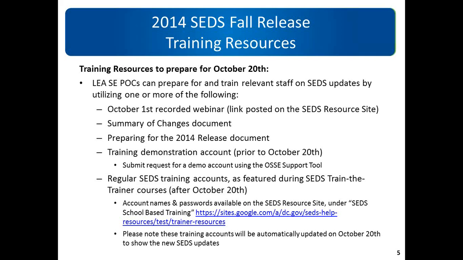We have also provided you with a summary of changes document, which is a very valuable resource that you can use to train your users. We have a preparing for the 2014 release document, which highlights some of the changes that must occur prior to October 20th. And again, I will discuss these in more detail in just a moment. We have also given you the opportunity to access a training demonstration account, which will only be available prior to October 20th. And again, I'll walk you through how to obtain one of these accounts in just a moment. You may also use your regular SEDS training accounts after October the 20th, as SEDS will transition to the new function and the new features after October the 20th.